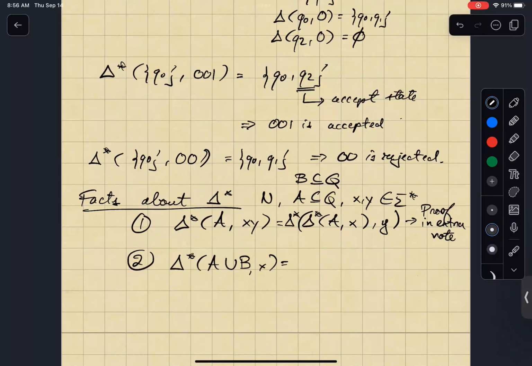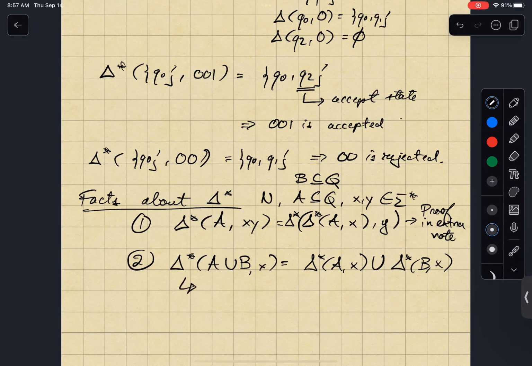Okay. So the other fact is: if I start at a set of states A union B, and I read an X, then this is the same as reading X from A, and reading X from B, and taking the union of these two. So these seem very intuitive, and they are, and they're just very boring proofs by induction. However, this one is a boring proof by induction that you'll need to do in your assignment too, because I'd like for you to be bored.